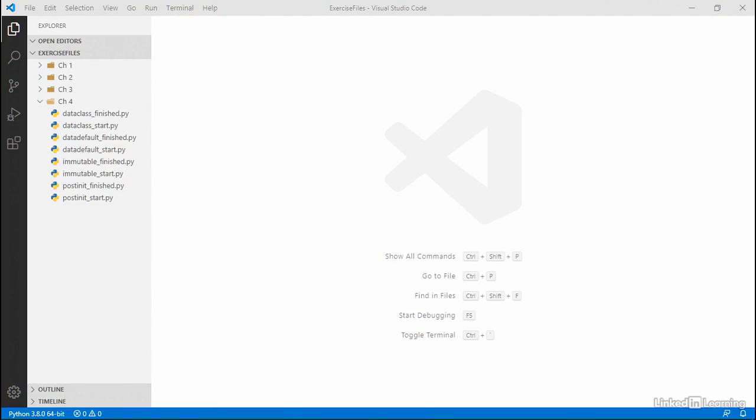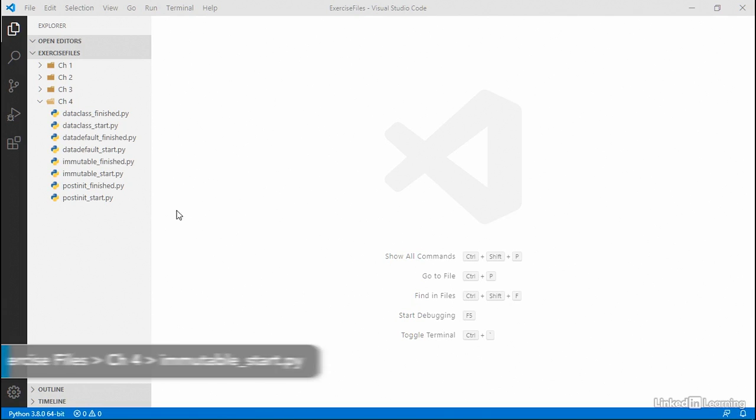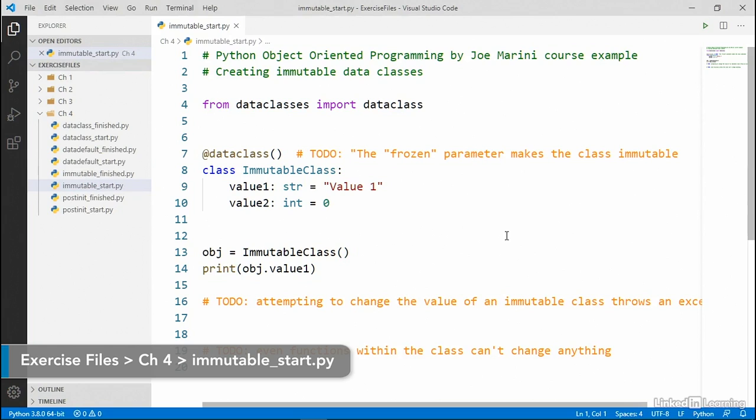Occasionally, you'll want to create classes whose data can't be changed. In other words, you want the data within them to be immutable. Python data classes make this possible by specifying an argument to the data class decorator. So let's go ahead and open up the immutable_start file.